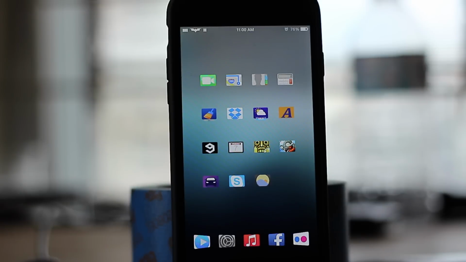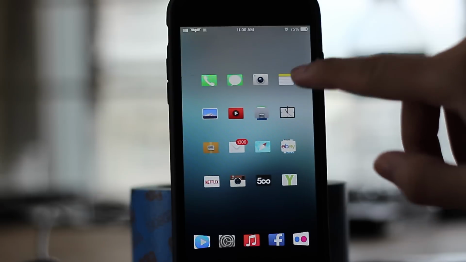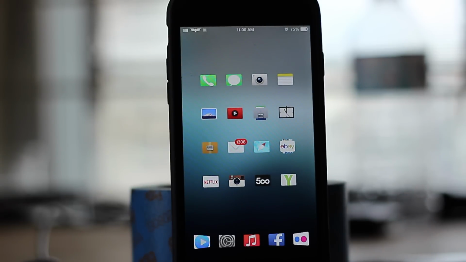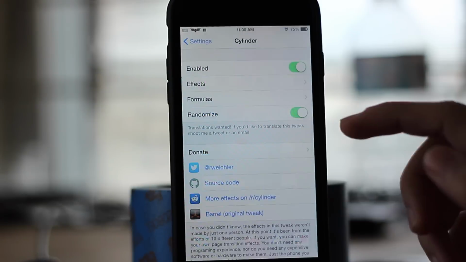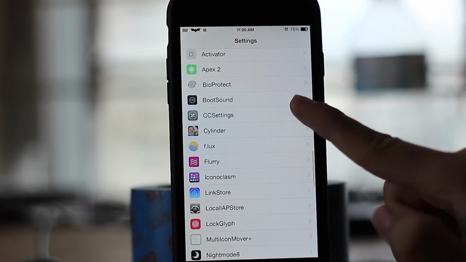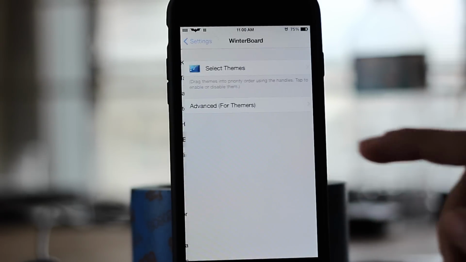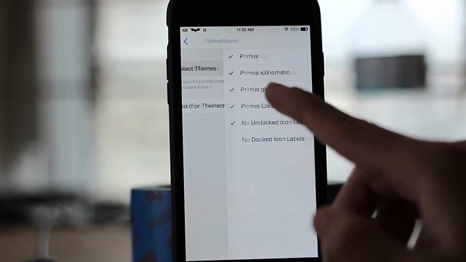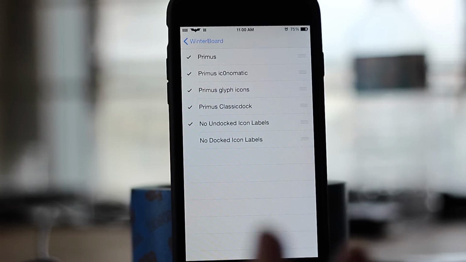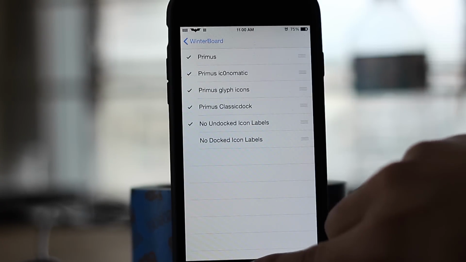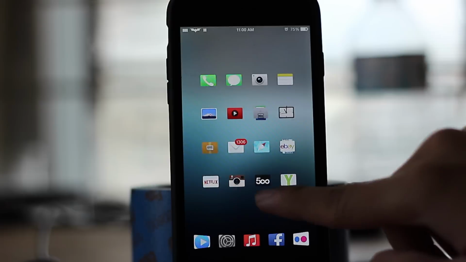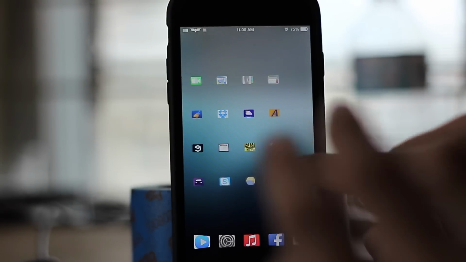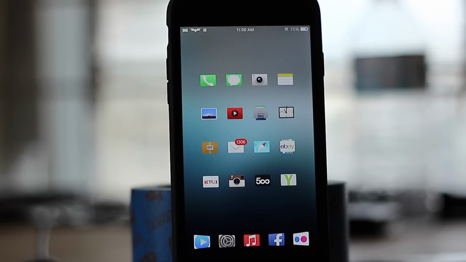WinterBoard, and this is a worldwide tweak. I really didn't want to show you guys, but then again, as you can see, my icons are different, and that is because of WinterBoard. And with this tweak, or application I should say, because it's basically an app, you can enable some themes that you can download from Cydia, and you can enable those themes via WinterBoard. So this is a really classic tweak. I love this theme, and it wouldn't be possible for me to get it without WinterBoard. So yeah.